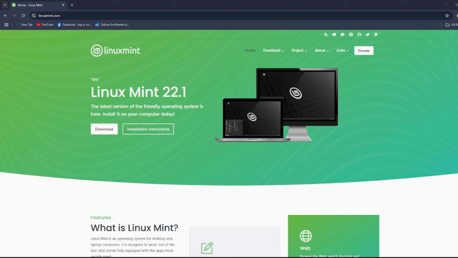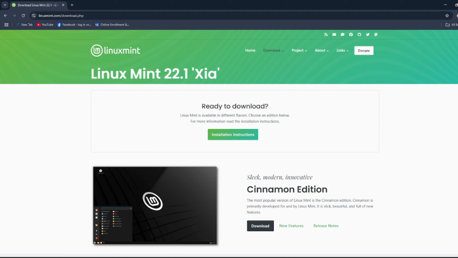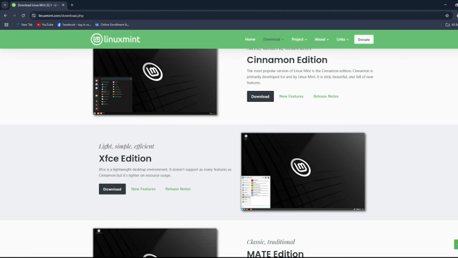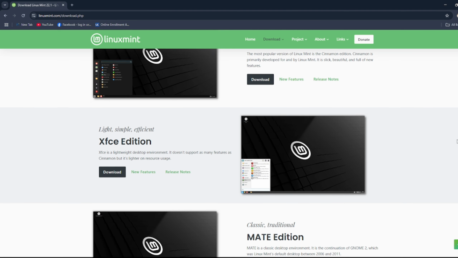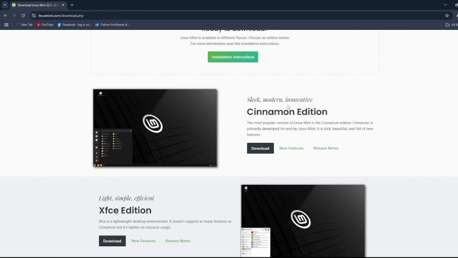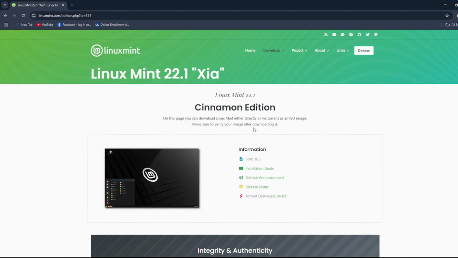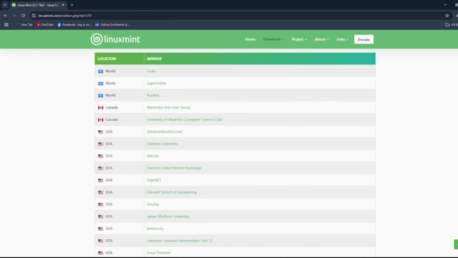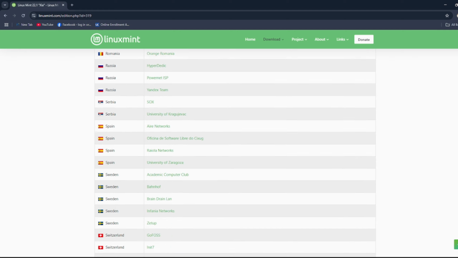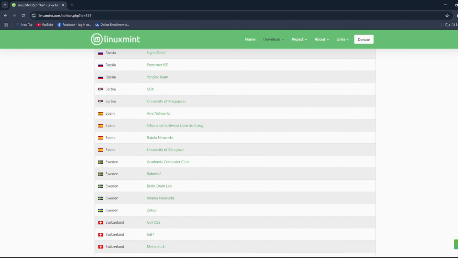Step 1 is to download Linux Mint. Head over to the official website, linuxmint.com, click on download, and pick the edition you want. I recommend the Cinnamon edition, which is the most popular. After which, choose a nearby mirror to begin downloading the ISO file. In this video, I just click the mirror on World.